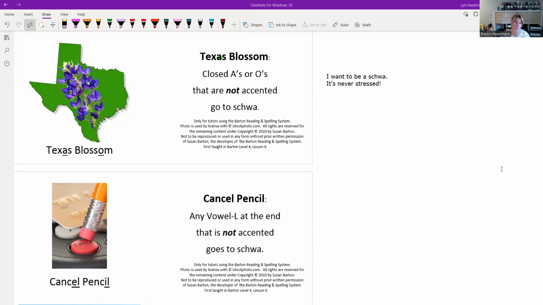So the two rules that we learned today are, one is called the Texas Blossom Rule. It tells us that closed A's and O's that are not accented go to schwa. Schwa sound is usually just like "uh." That's why we say "Texus" and "blossum" instead of "Tex-as" and "bloss-om." And Cancel Pencil tells us that any vowel that is touching an L, hugging an L at the end, that's not accented, is going to go to schwa. That's why we don't say "can-sell" and "pen-sill." We say "cancul" and "pencul." So that's the quick version of this.